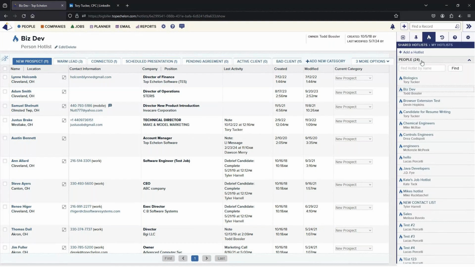And what you'll notice in this view here, we have our BizDev folder. This is a person hot list. I have the ability to edit or delete any one of the respective categories within each one of these hot lists. And you'll notice we have a new prospect and all of these customized categories at the top.